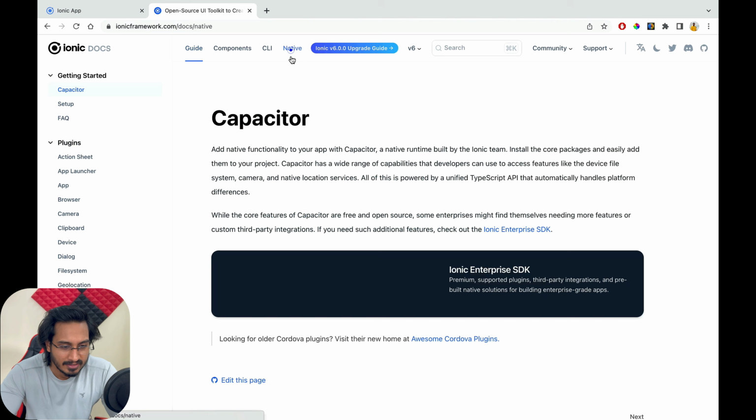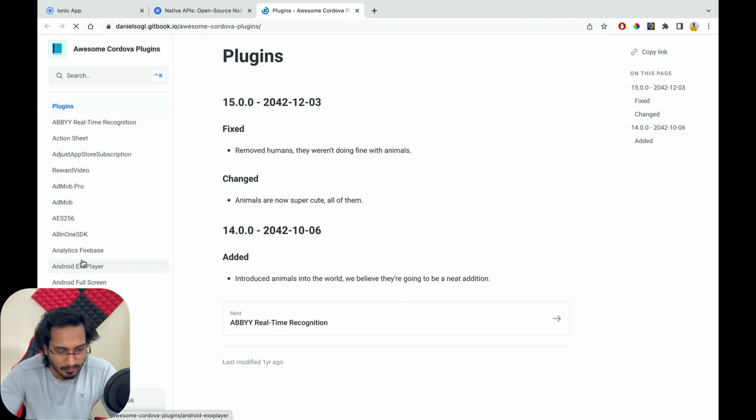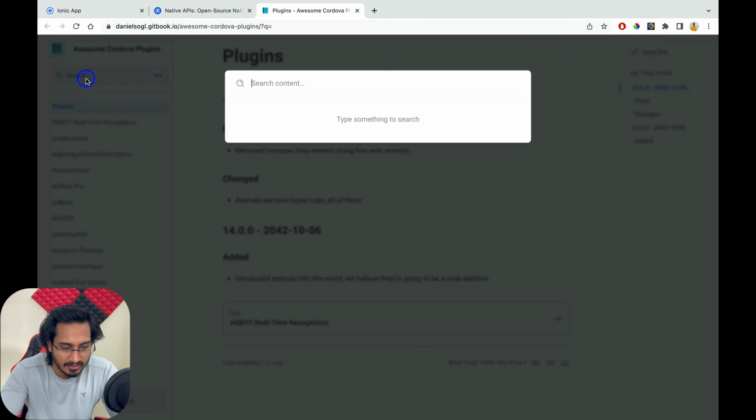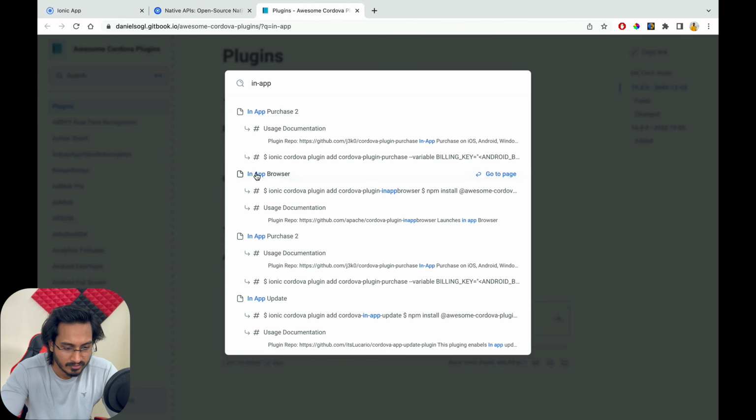Right now, I'll go to the native section, and in order to look for Cordova plugins, I need to go to this particular one. Here, I will find all the plugins. I need to search for the in-app browser. Wow, this is looking nice. In-app browser. This is the one.